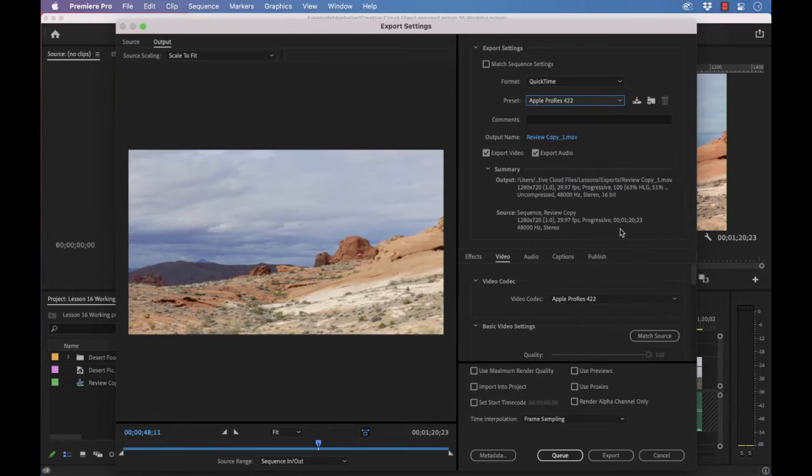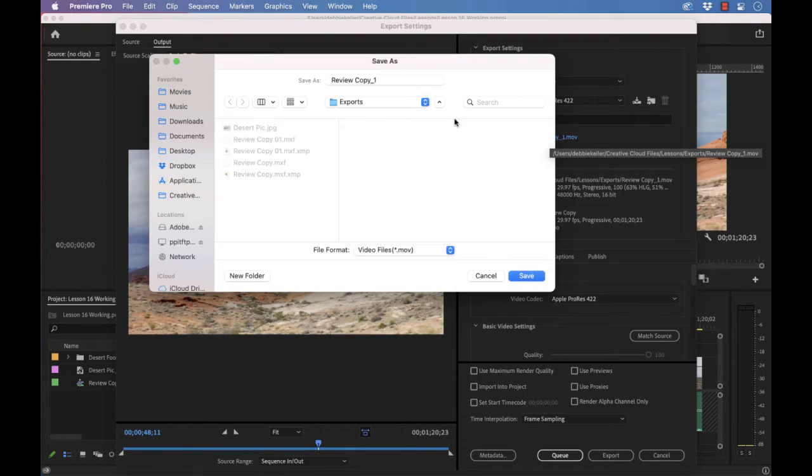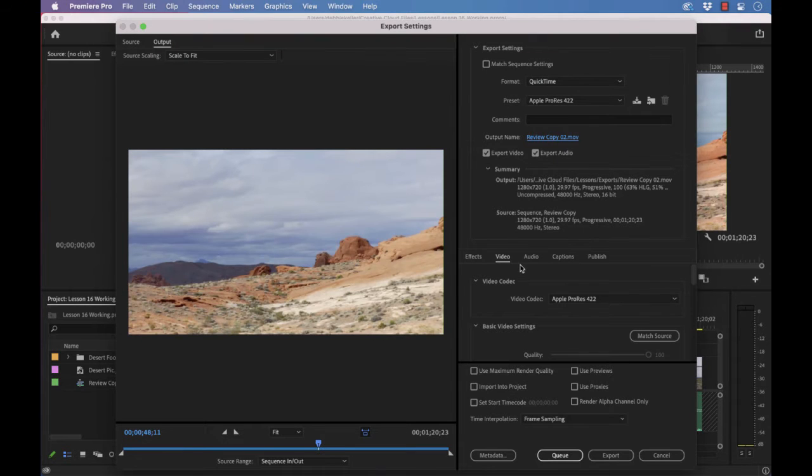This is a rather specific sounding preset, but it's just that, a preset, which pre-selects options from other menus in this dialog box that you can change if you need to. Click the output name, the blue text, and give the file a new name, Review Copy 02. Navigate to the same destination you used in the previous exercise and click Save.